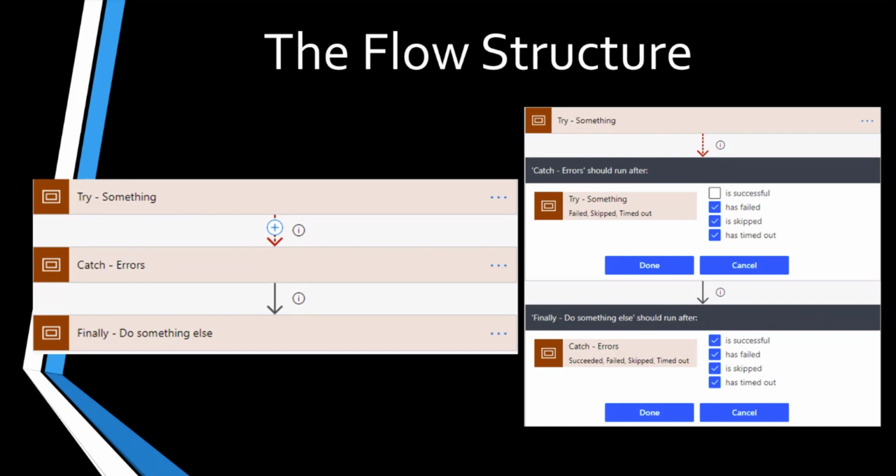So if you see the picture on the right, we're basically saying that the catch block is only going to run if the try scope has failed, is skipped, or has timed out. If it's successful, it won't run. But the finally down here is going to run basically any time. So it's going to run even if it's successful, failed, skipped, or timed out.